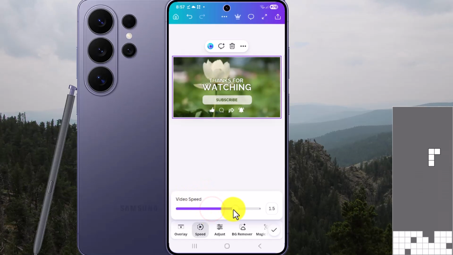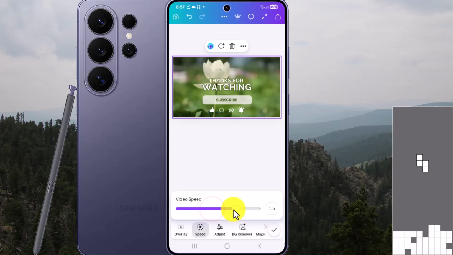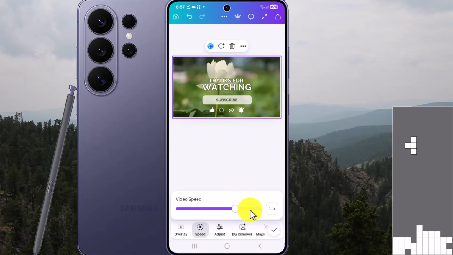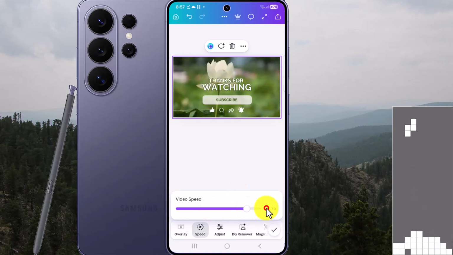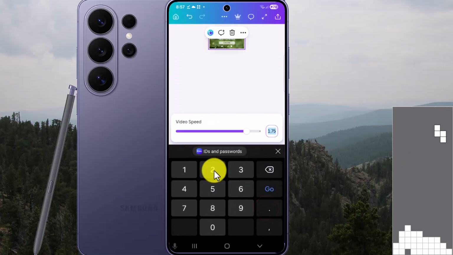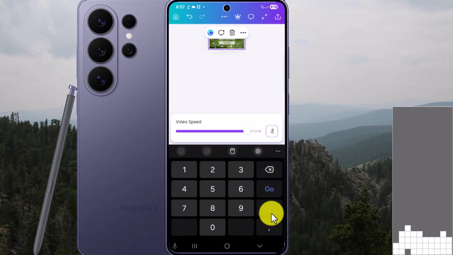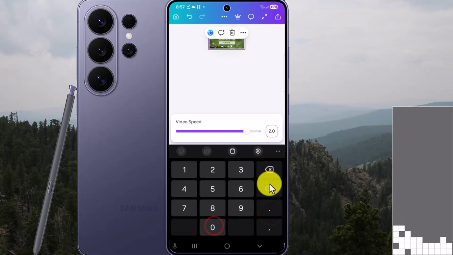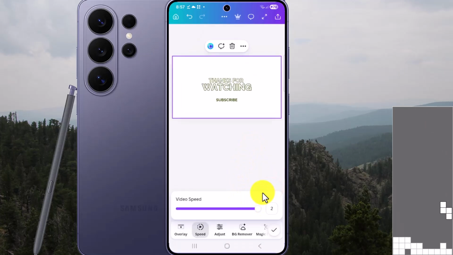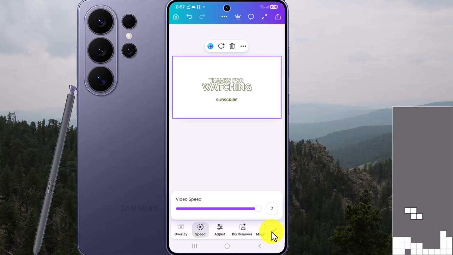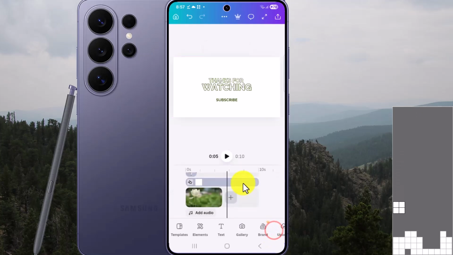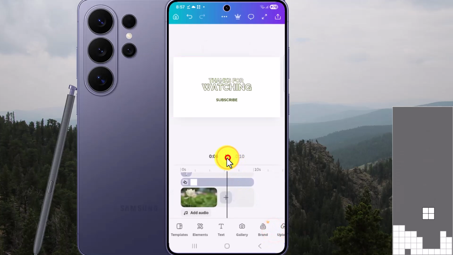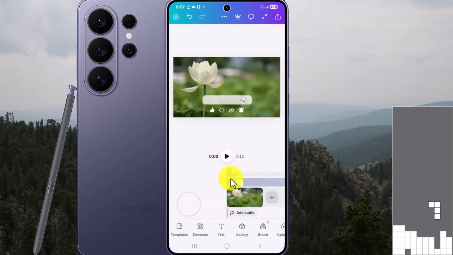Drag the slider to the right to increase the video speed, or drag the slider to the left to decrease the video speed. You can also enter a specific value in the input box next to the slider. Adjust the speed until you're happy with the result. Then tap the checkmark icon. The new speed setting will be applied to your video, and that's how to change video speed in Canva Mobile.